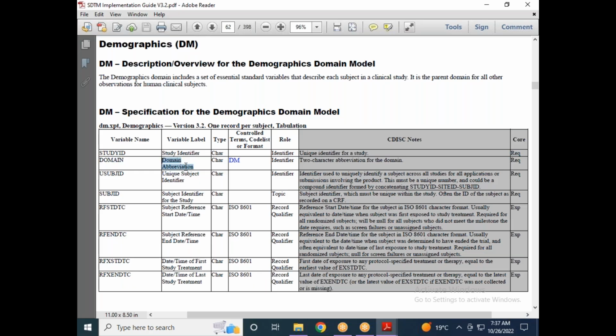Domain is the domain abbreviation. What is this domain about? Demographics. In the domain variable you have controlled terminology, so you are not allowed to write free text. For variables that have controlled terminology, you have to follow those standards. In this demographics domain, you are supposed to write the two-character abbreviation DM for the domain. What information you should store in this variable is explained in the CDISC notes: two-character abbreviation for the domain.